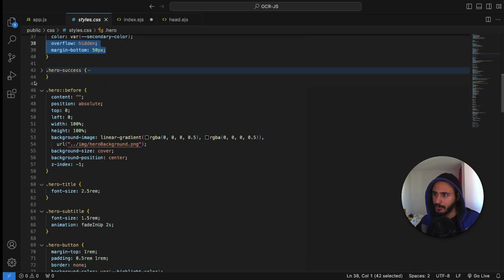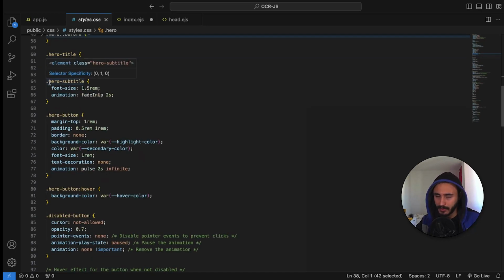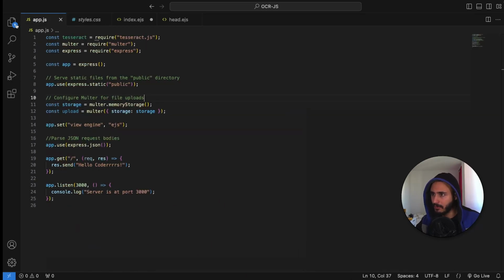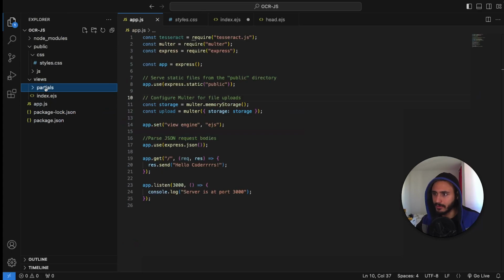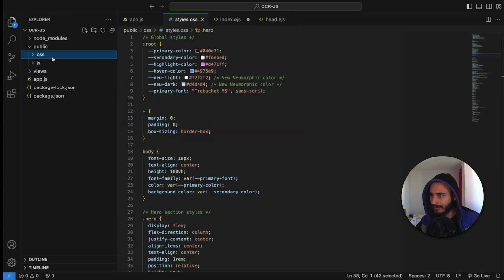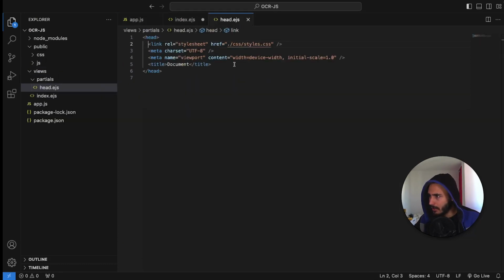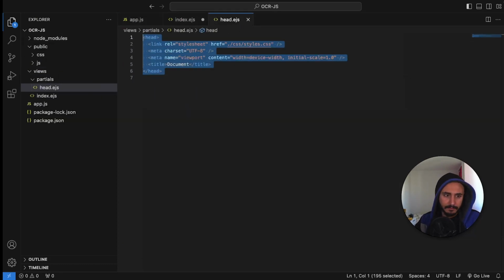Then we got the hero section, right? The hero before, this is gonna be the background. You're going to see that in a second. That's why it makes sense to just see the results now. So let's see the results, so I could explain the stylings in a better way. But as I've said, it's not a tutorial for styling. Let's go. So back to the head.ejs.